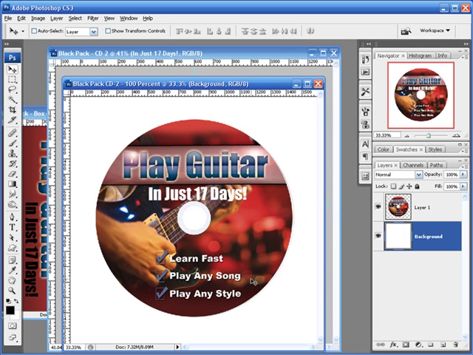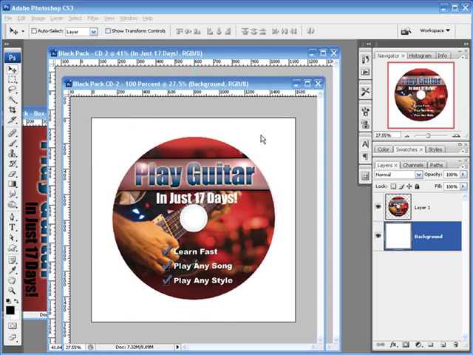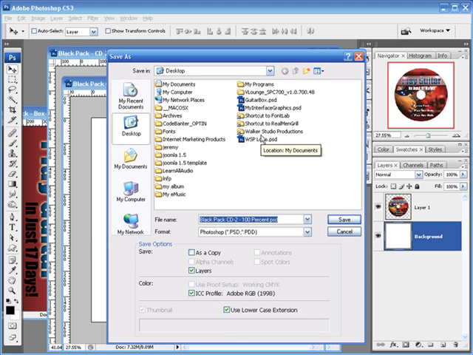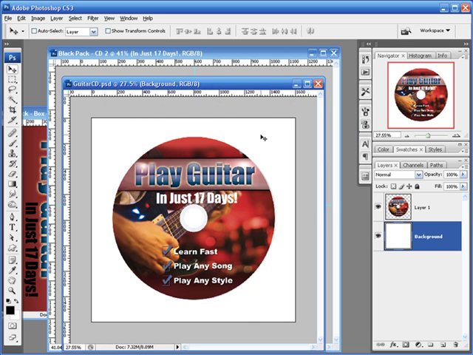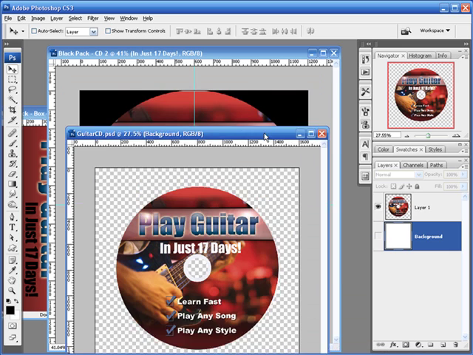And we've got a pretty nice looking CD. Let's go ahead and save this. And we'll call it Guitar CD. And bear in mind that with most of the actions, once the element is actually created, it's going to be created on a white background. But we can turn that background off. That gives us transparent pixels. And here's how we use this together.